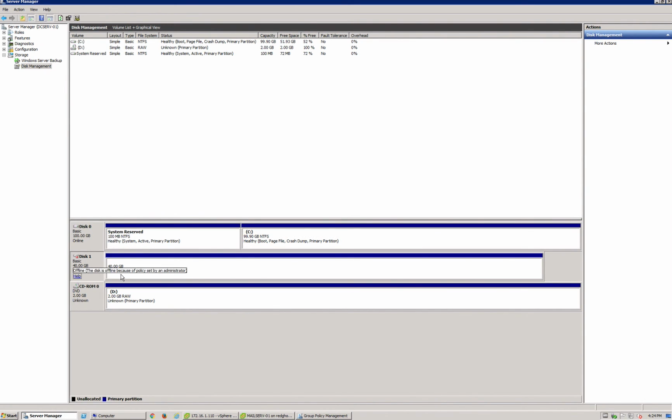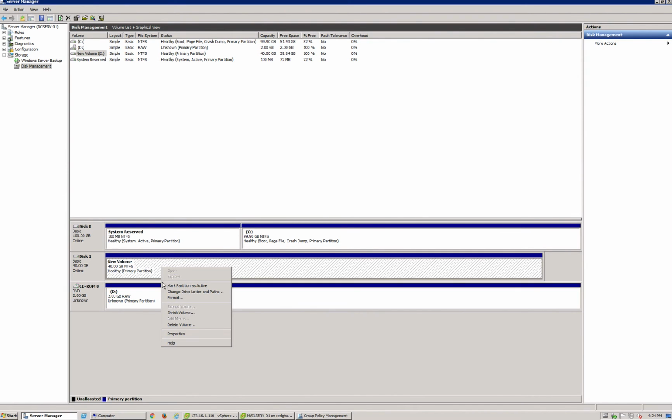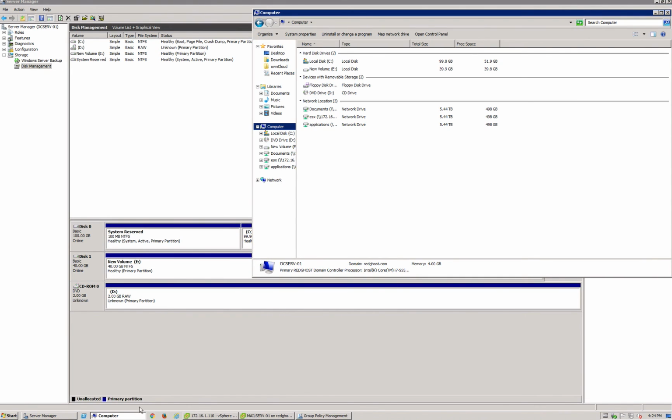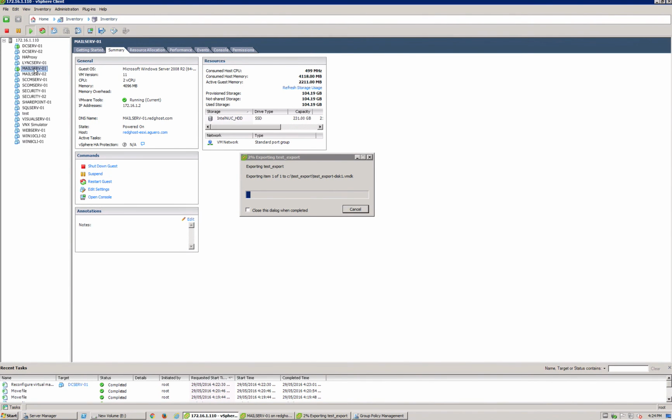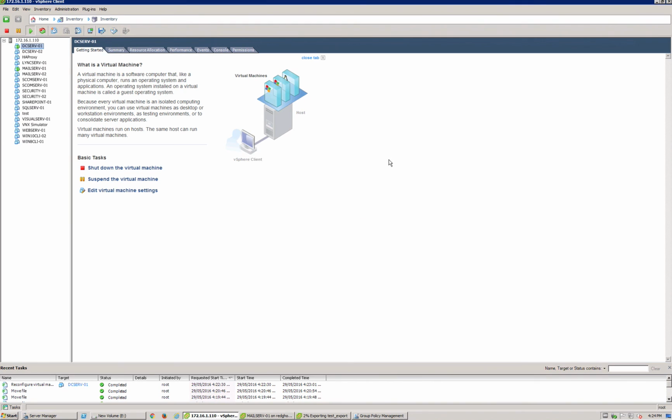And as you can see, it's currently offline, but there it is, 40 gig. So right click and we say online. Go. So it's now added that disk, E drive, and there are the files that I had in there before. Okay. So that is now moved the disk from this VM over to this VM here. Nice and easy.